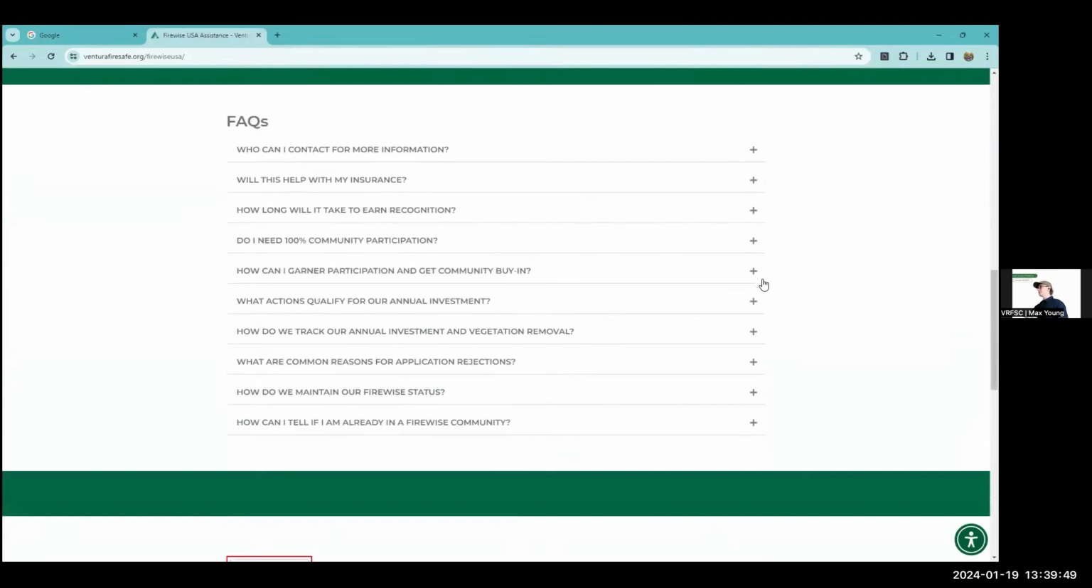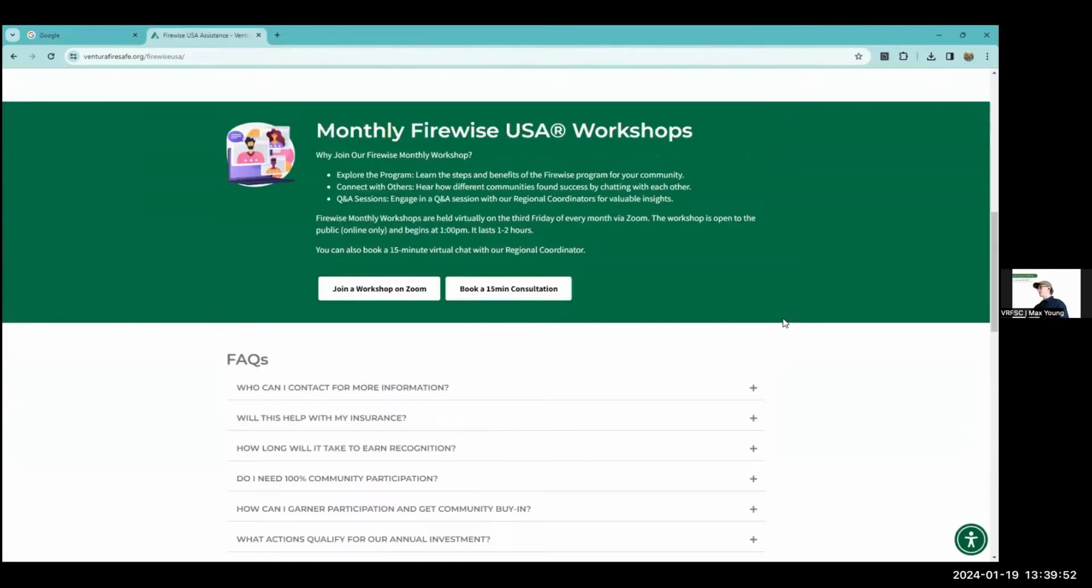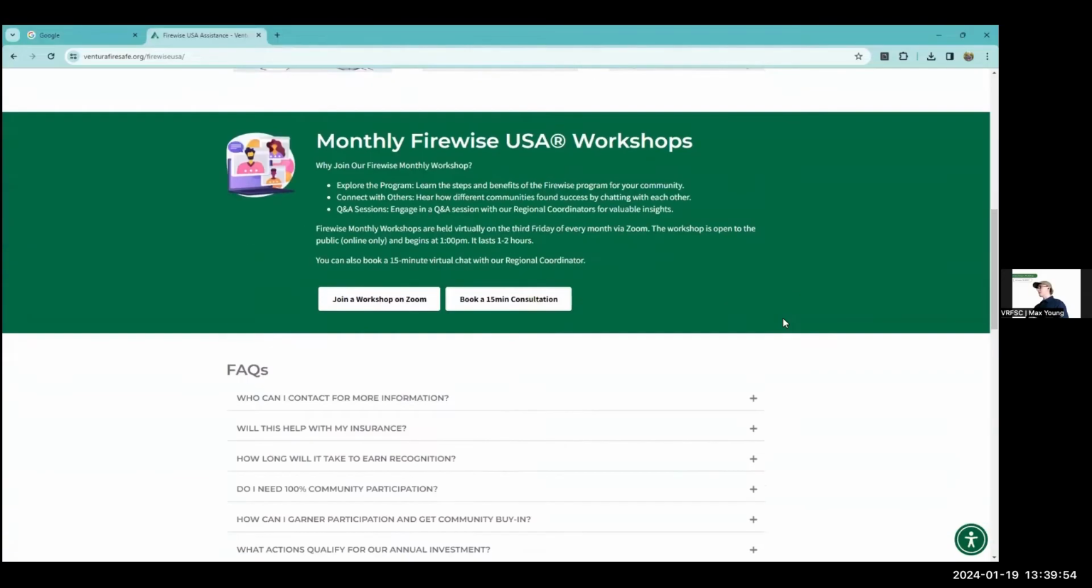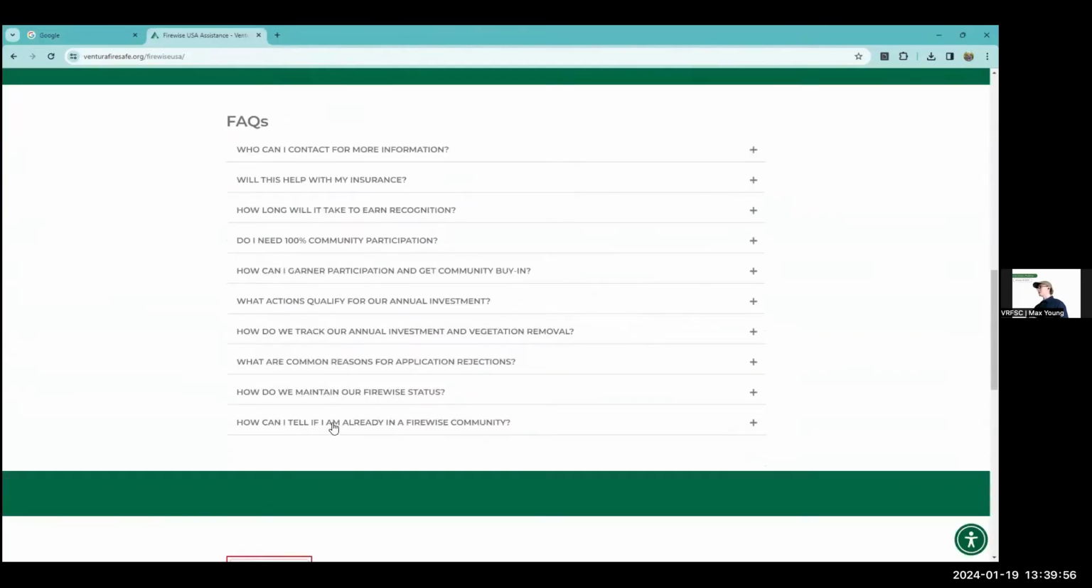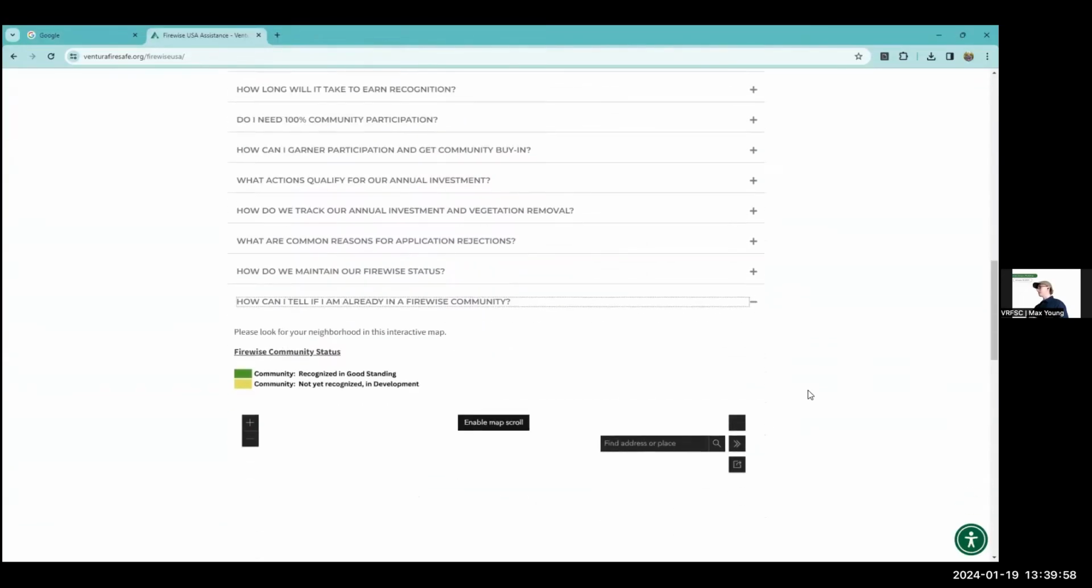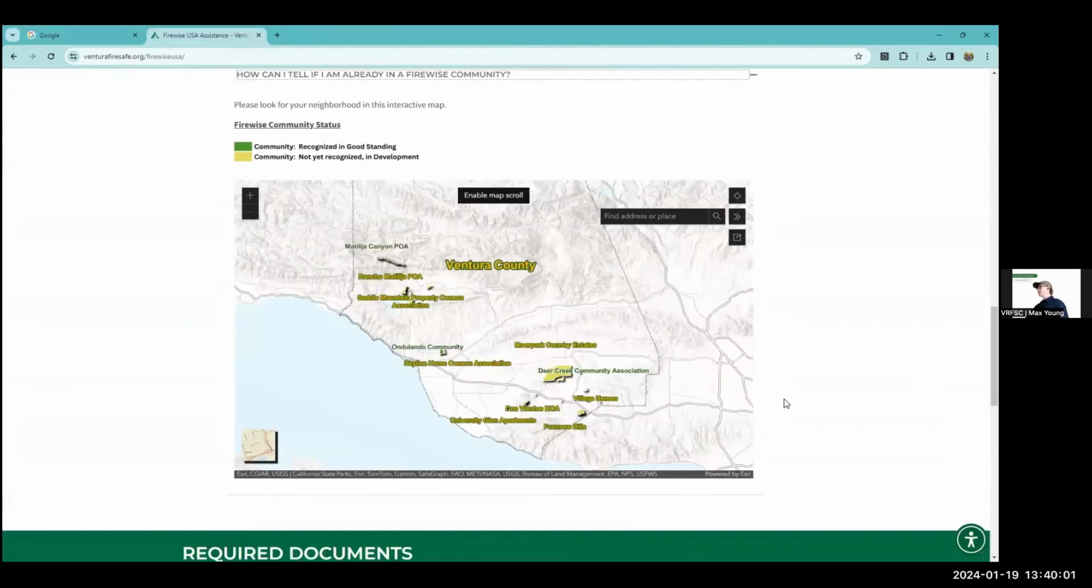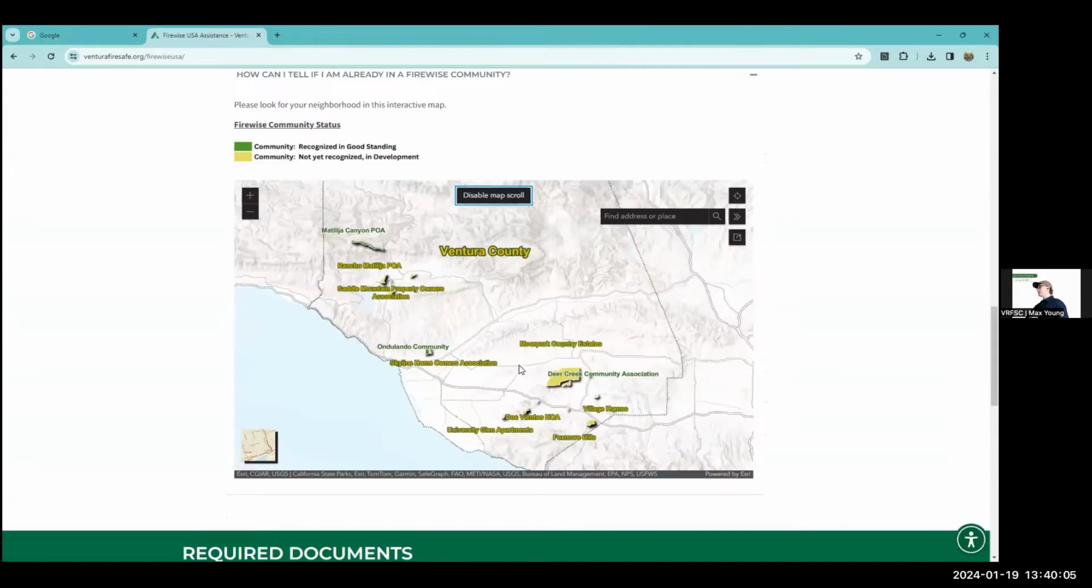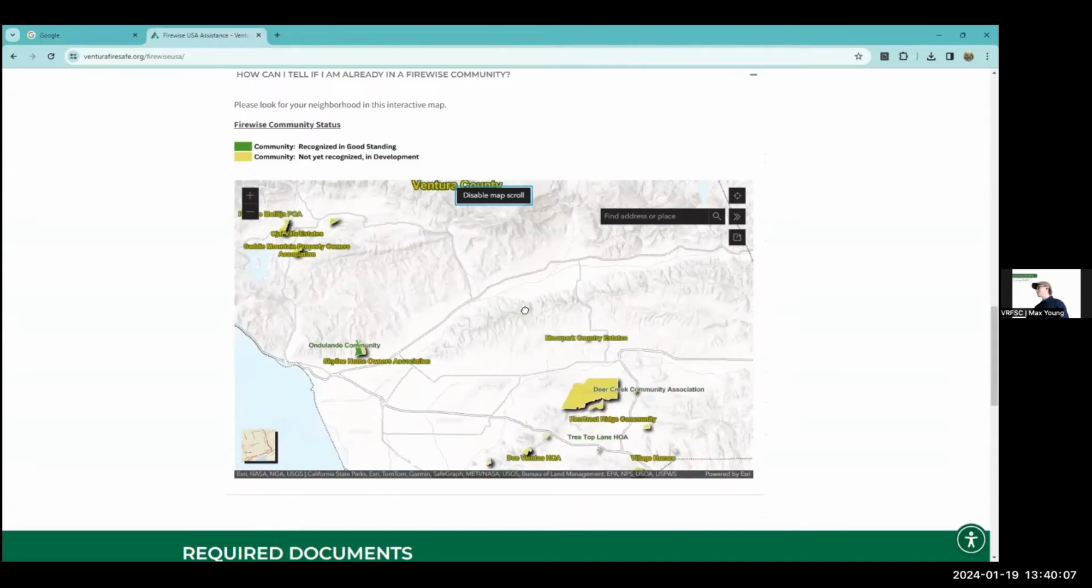Defining your boundary. So I'm back here on the VenturaFireSafe.org webpage, and I'm going to click on this. How can I tell if I'm already in a Firewise community? So this map generally has many of the communities that we work with. It's not comprehensive. I do my best to update this map when possible.